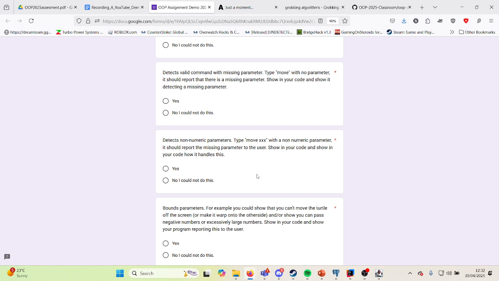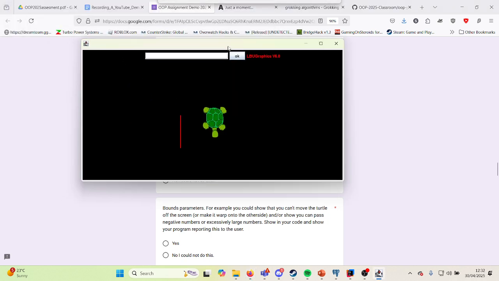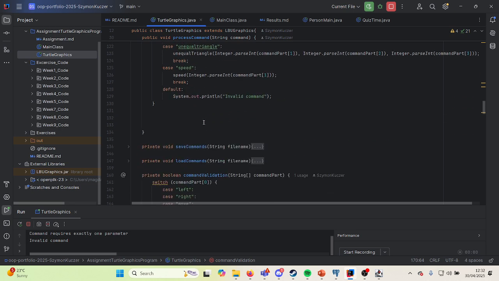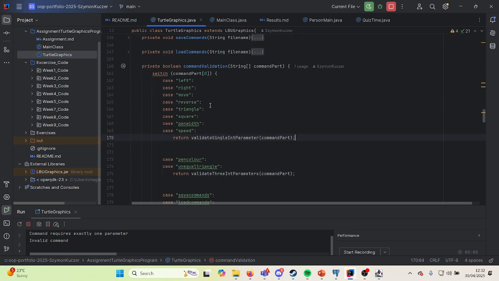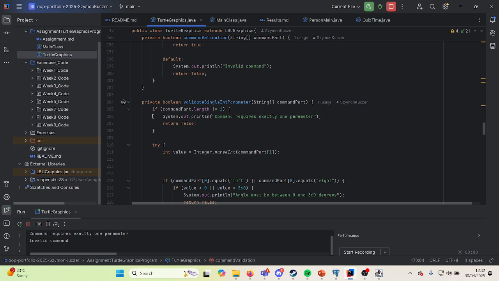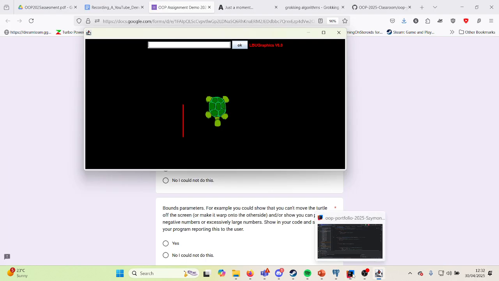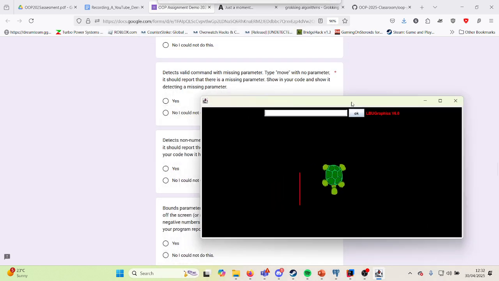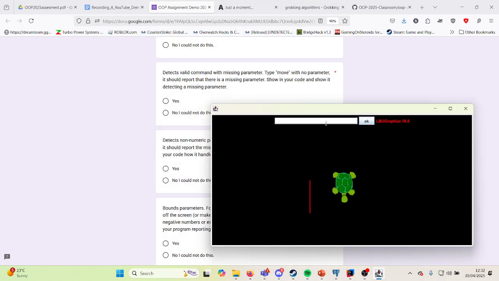Detects valid command with missing parameter. It's the type move, for example. It should report that there is a missing parameter. Yep. So in my code, I did kind of go through it. I'll show it again. So command validation: we've got move, then we go to the single parameter, it checks there, and it returns false. And obviously, if it's false, it won't run the command.